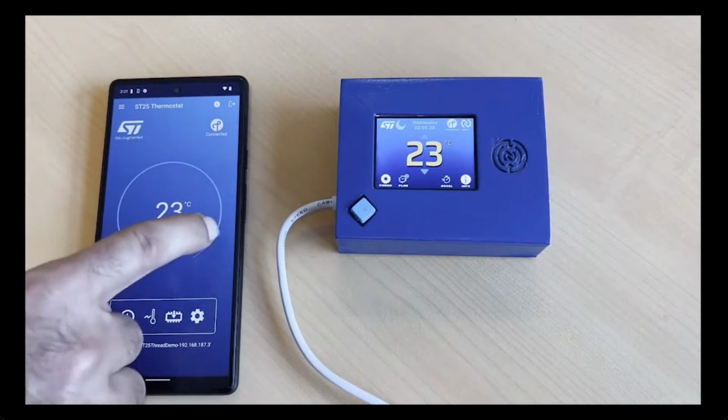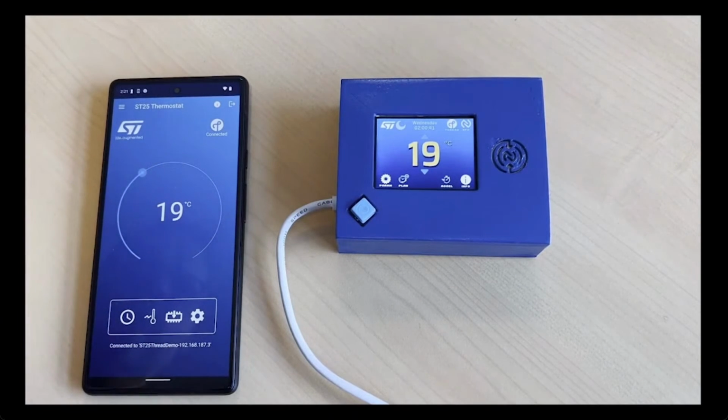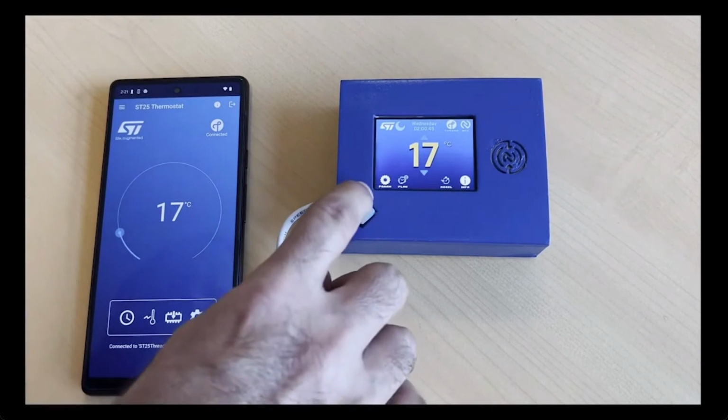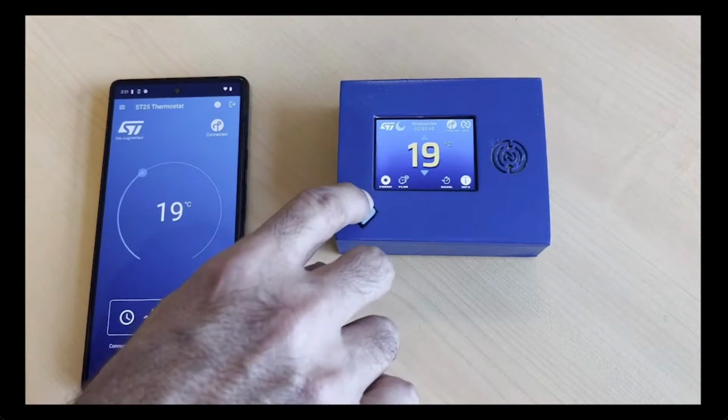Now if we change the temperature on the smartphone, it changes simultaneously on the Thread device. In the same way, if we change the temperature on the Thread device, the smartphone displays the new temperature.